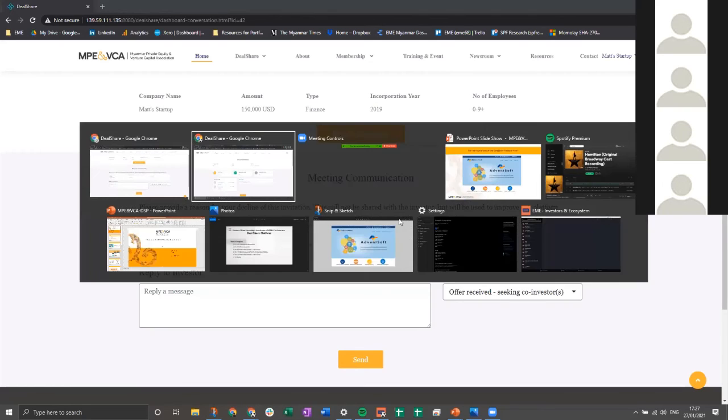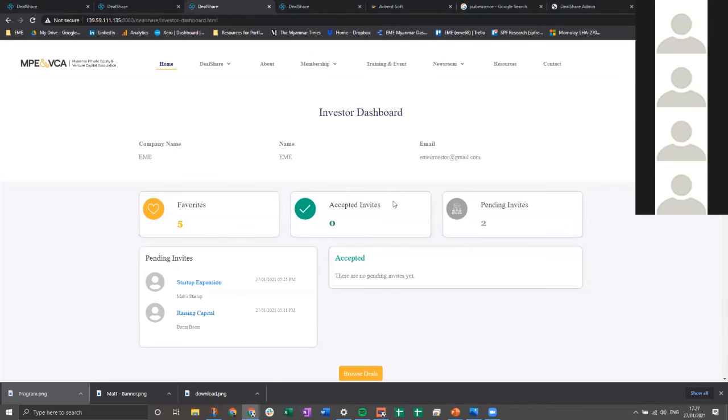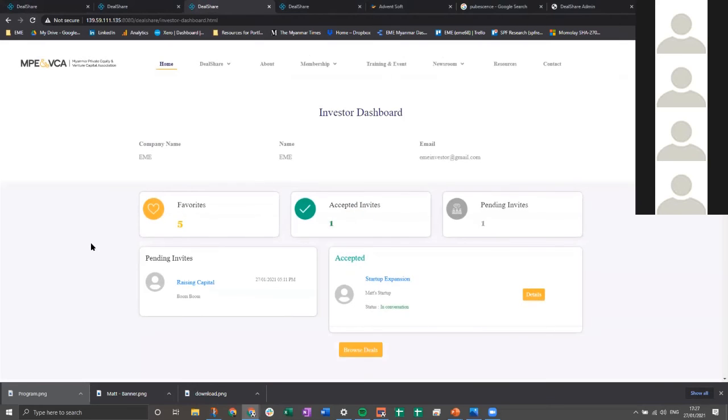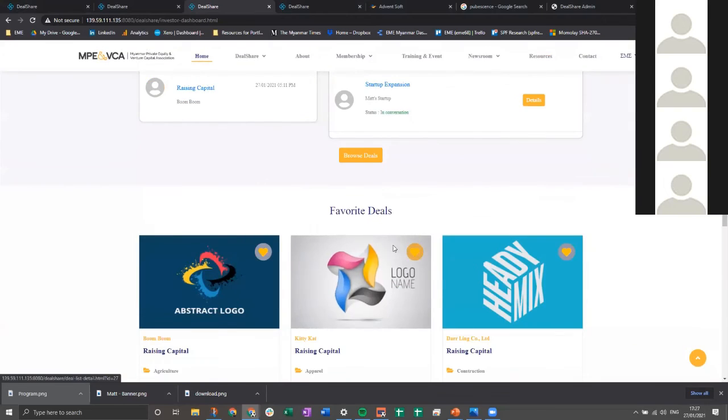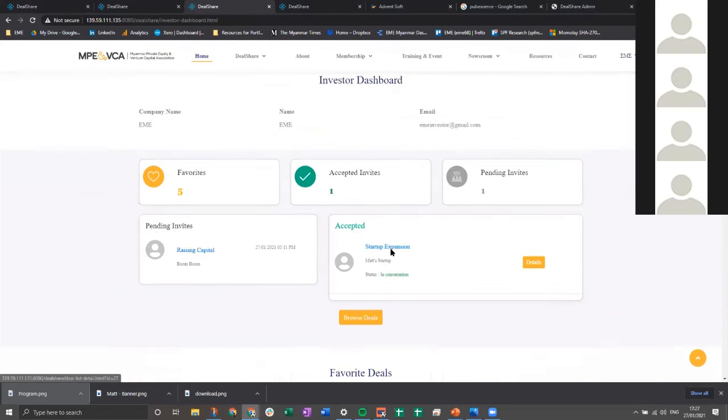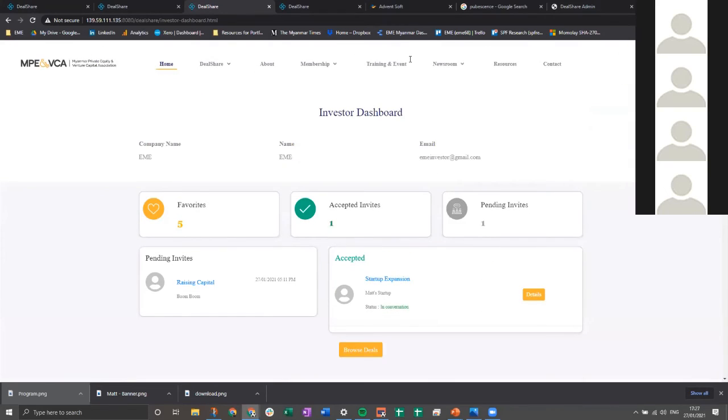And so let's go back over to our investor dashboard, just refresh here. We won't have to refresh all the time, it's just on the test server right now. And you can see, accepted, startup expansion. So by email and in the deal, when I click into it, I would then have the contact details. The communication at that point can take place out of the platform. You don't have to lock people into it. It's really about creating introductions. And again, underneath, favorite deals. So that is it for the time being.